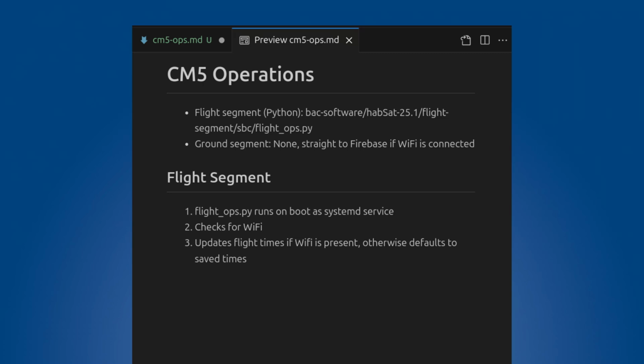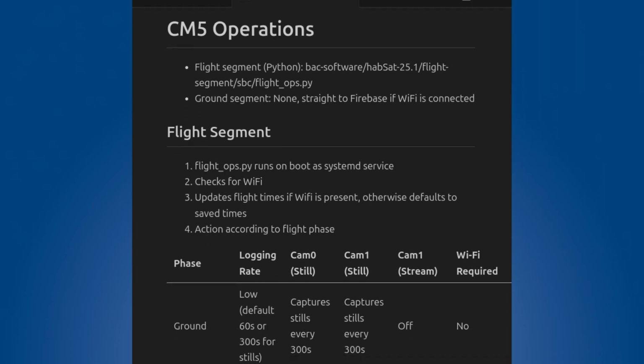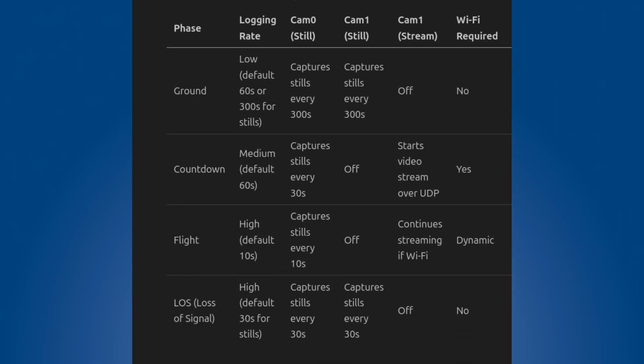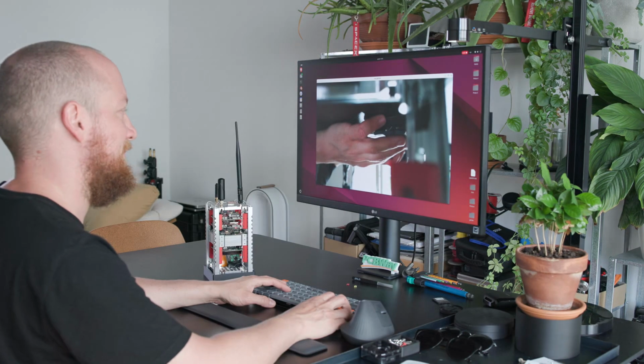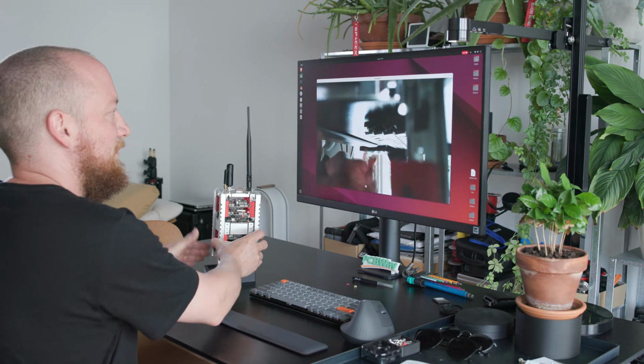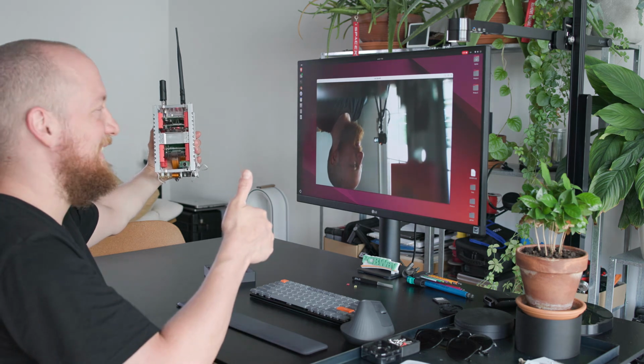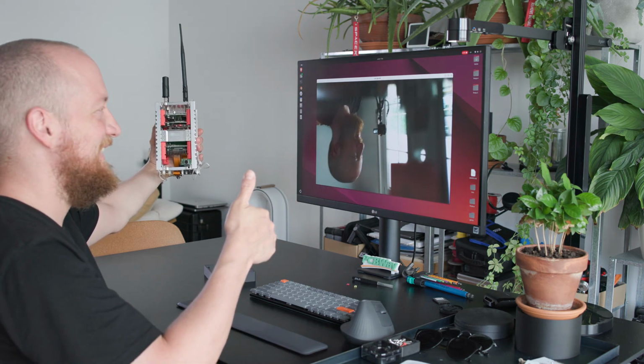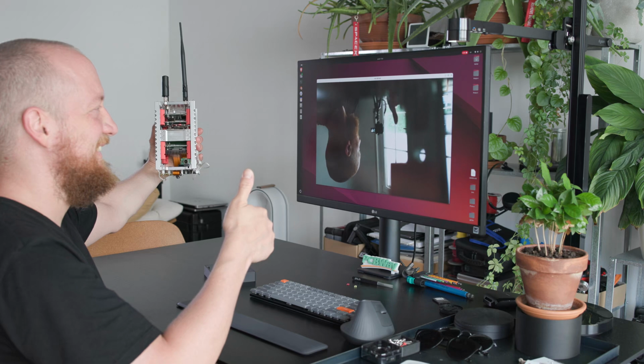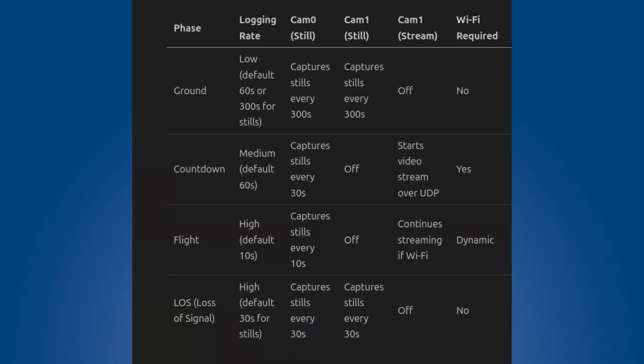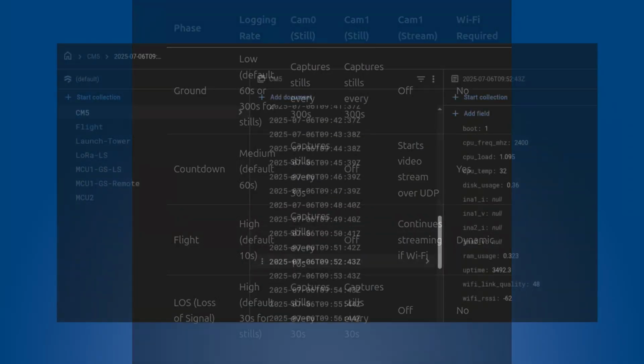So it's either in ground, countdown, flight, or loss of signal, and depending on this, it will behave a little differently. Most significantly, it will take stills at a higher rate during the flight as opposed to before and after it. And if it's in the countdown phase, it will initiate a UDP video stream over Wi-Fi from the X Plus facing camera, so we can ingest it into OBS and stream the liftoff from the payload's point of view. Again, this is what was supposed to happen, but no plan survives contact with reality, as they say.